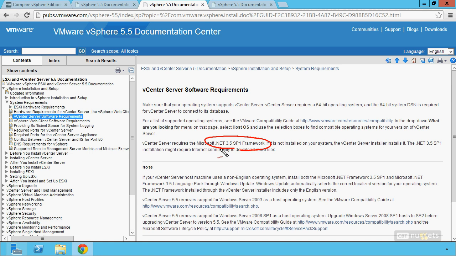Also, vCenter Server 5.5 removes support for Windows Server 2003 and Windows Server 2008 SP1. So no more Server 2003, no more Server 2008 SP1 as the server that you can install vCenter Server onto. Server 2008 R2 and Server 2012 are both supported at this time.